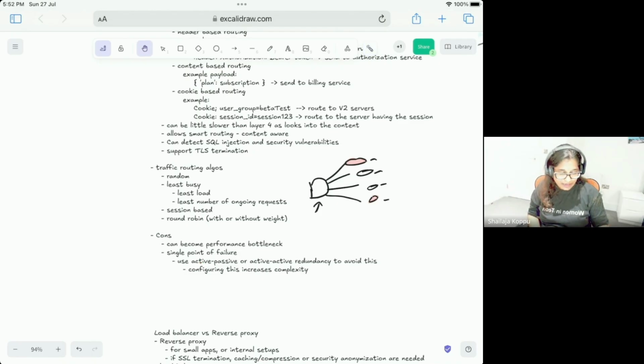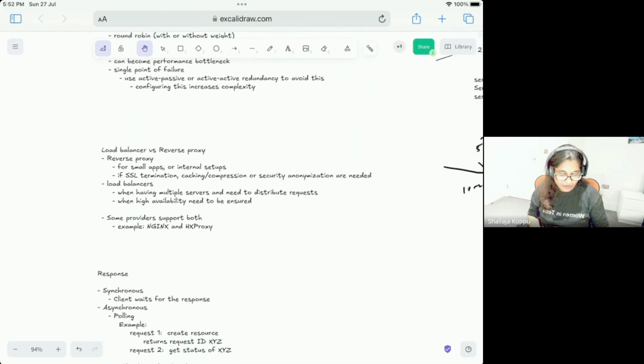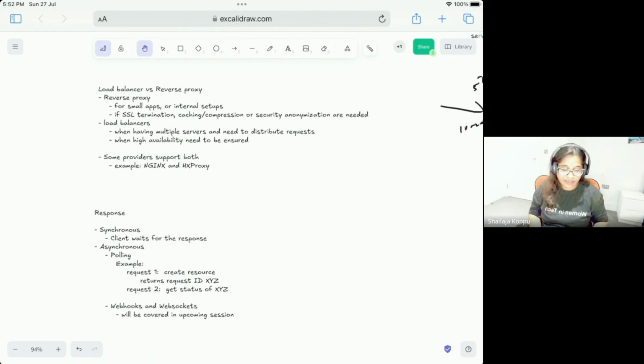Now I will take questions on the load balancer if you have any, and if you don't have any, then I will go for the next one, load balancer versus reverse proxy. Which one are you going to go for in real systems? Are there any questions?